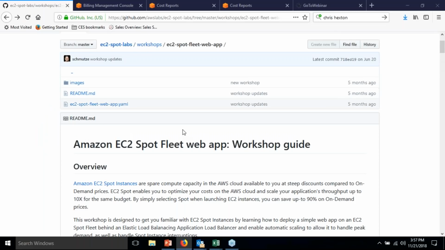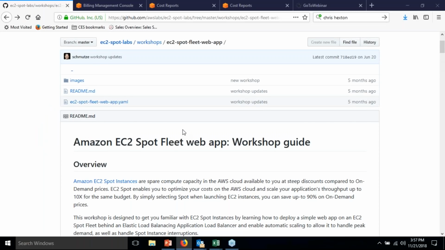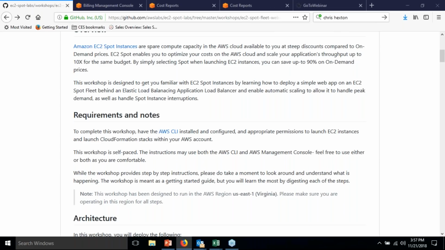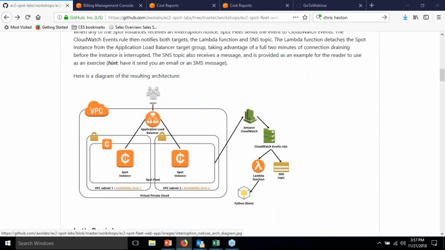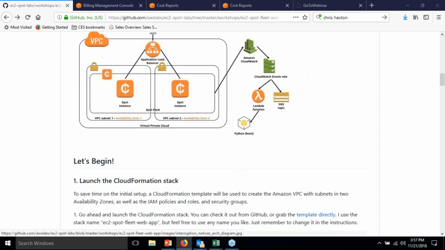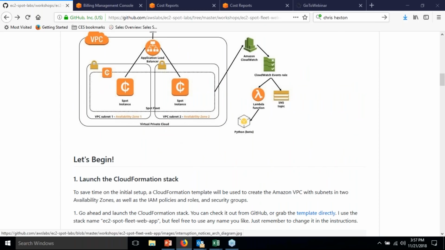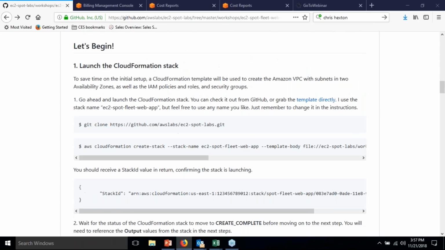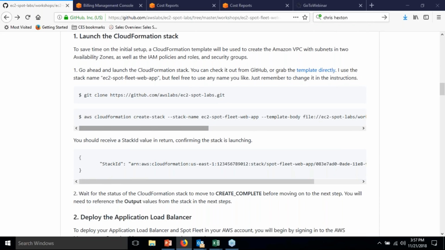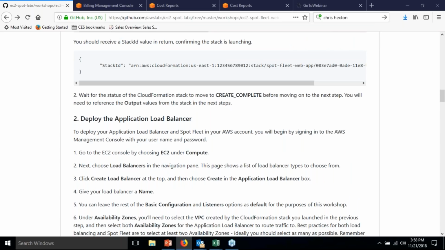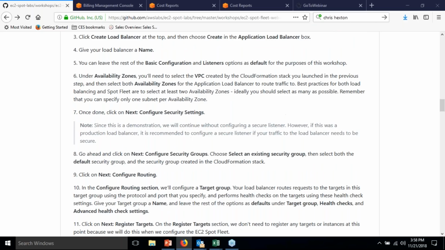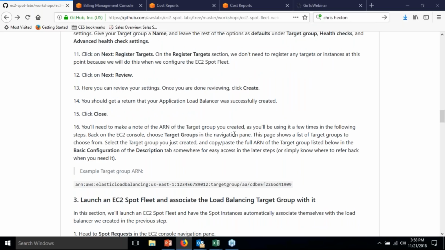It's pretty straightforward. It's a GitHub link, and it will tell you, what are the prerequisites, what architecture are you going to be building. It will have you deploy a CloudFormation stack, which spins up your application load balancer for you, and then it will show you how to put a Spot fleet behind those load balancers. So if you kind of want to get your hands dirty, this is a really great way to start to see how Spot instances can work for you.